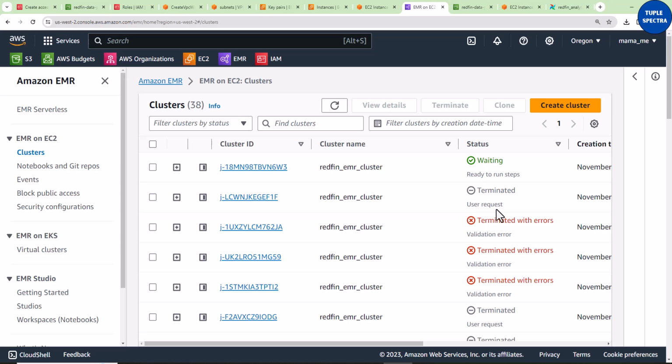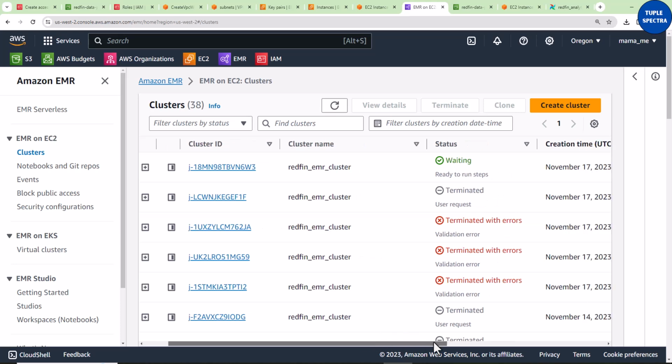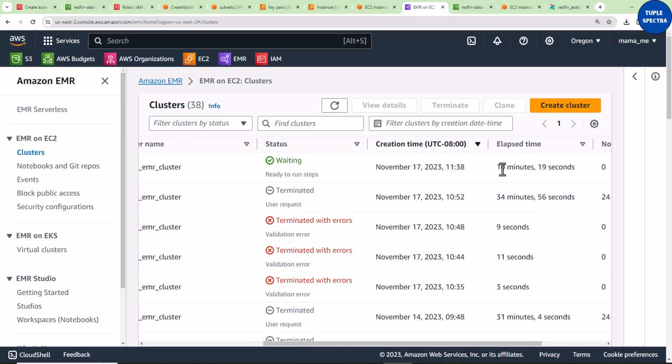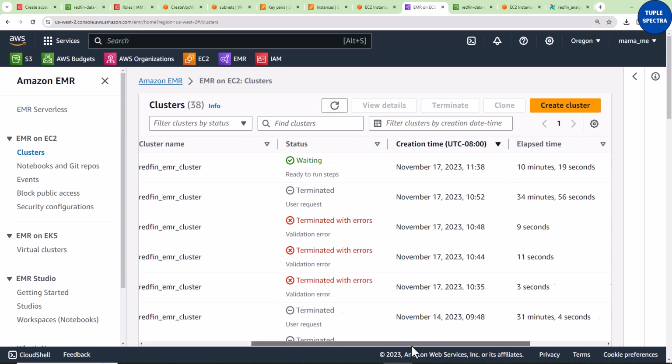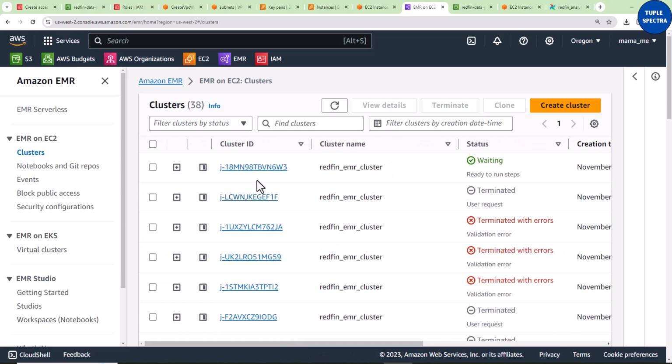You can see very good. You can see now it is in waiting. This completed in about 10 minutes. You can see that it's completed in about 10 minutes. This is the cluster job ID. You can see that, guys.